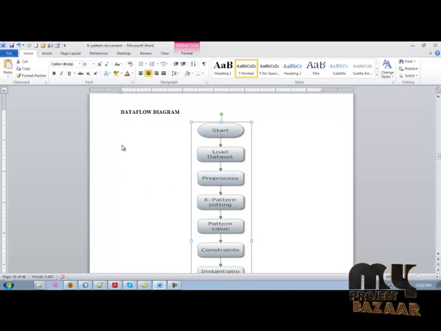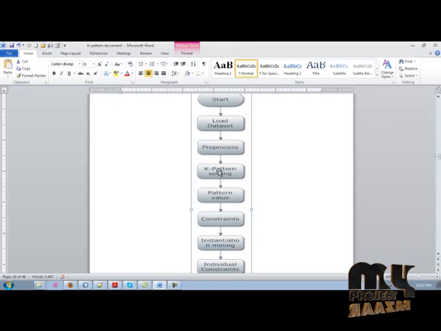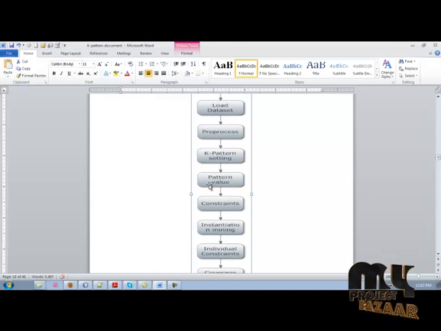Data flow diagram for k-pattern set mining under constraints. First you start the process, then load the dataset. In this process you select the dataset and load it, and the values are stored in the database of our system. Then go to pre-processing. Pre-processing removes the null values and adds an attribute tag to every file. Then go to k-pattern setting. K-pattern setting will find the k-pattern values in every column.